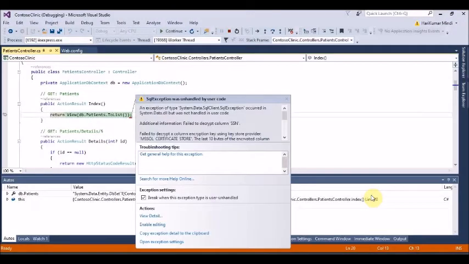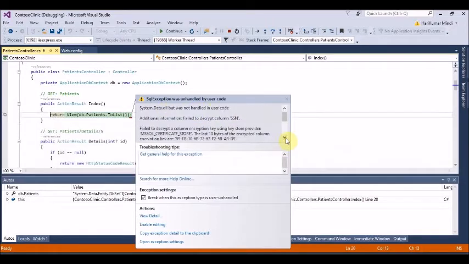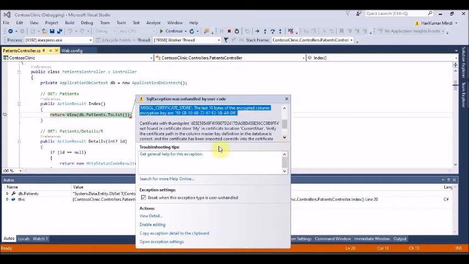It's the same thing with the application as well. If you notice, it's the same error message that you see in SQL Server Management Studio. It says fail to decrypt, and it will give you the hash. It will give you the certificate thumbprint.